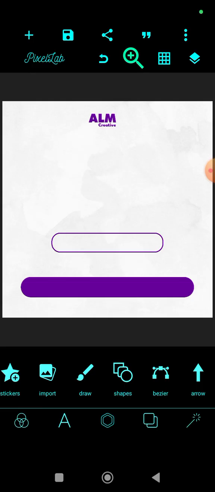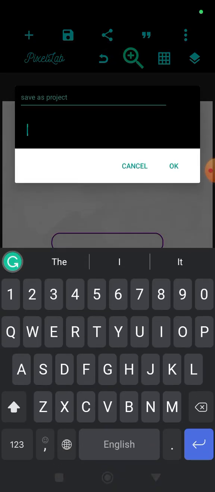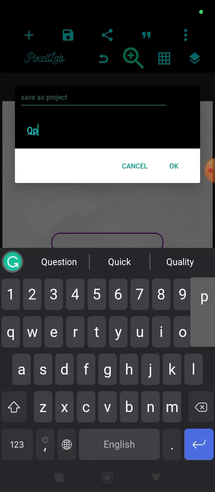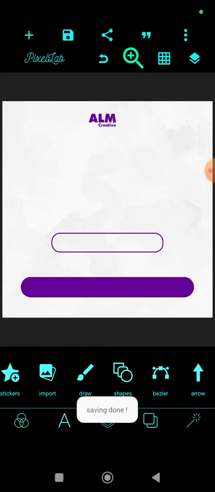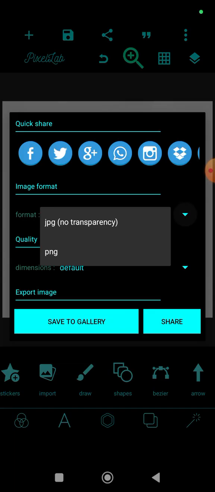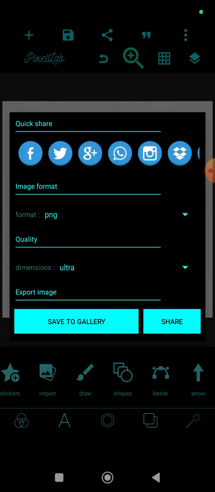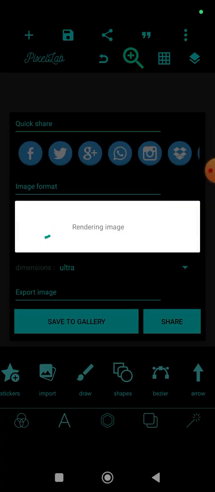Then I will now come here to save this as a project first. Key P. Then I can now come here to save this as an image to my template. I'll save it as an image. Then you first change it to PNG. Then for the export, you change it to Ultra, then you save it to gallery.